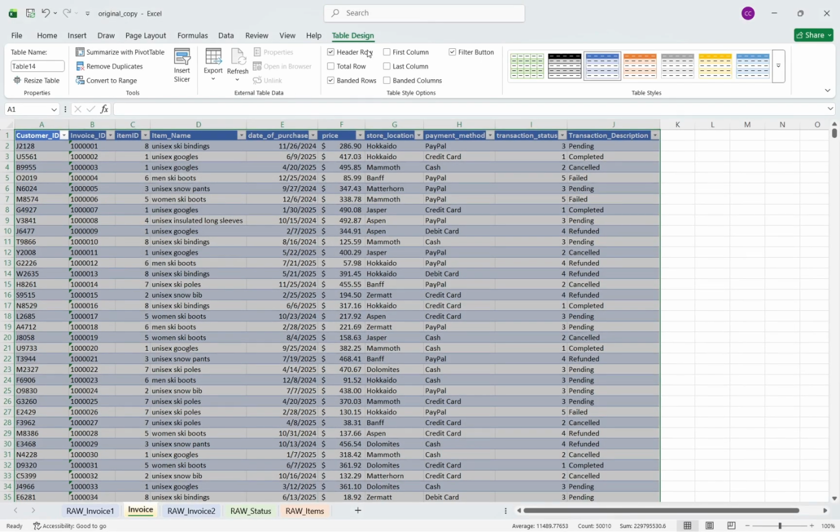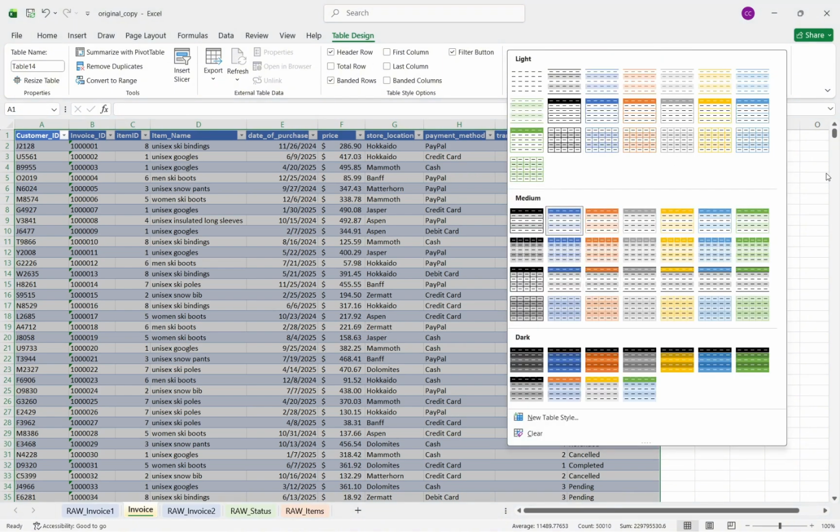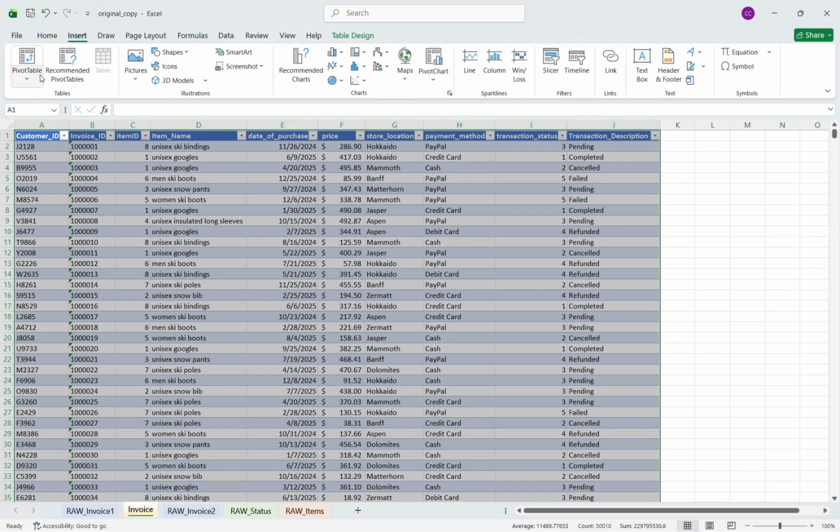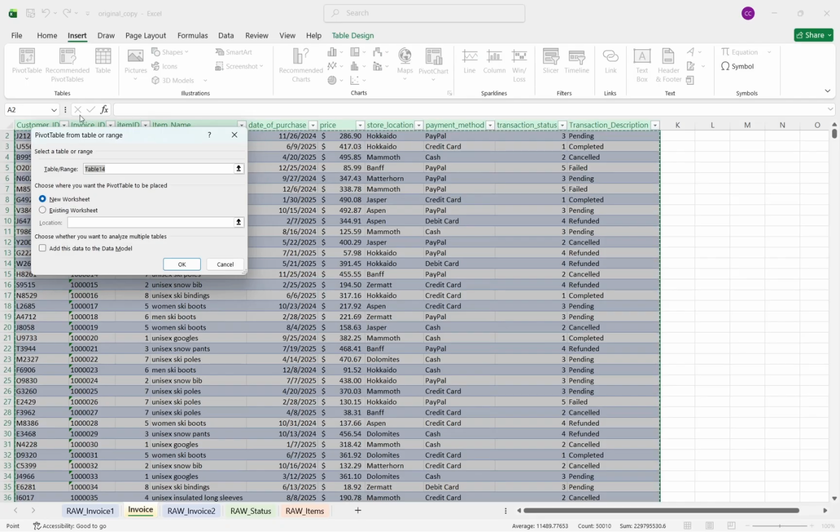And under the table design, you can change the table style, pick the color that you like right here. I'm going to leave it at this default one. And now we're ready to make the pivot table. So I will go to Insert, I will go to Pivot Table, select from Table/Range, and then right here, this is where you will select where your pivot table to be placed. You can either do a new worksheet if you prefer it that way.